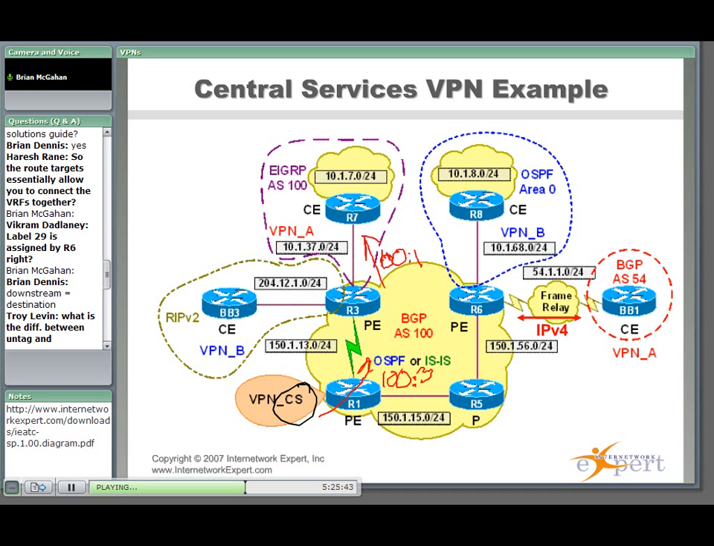Now on router 3 into VPN A, we are importing 100:1. On router 6 in VPN A, we're doing the same thing. We're importing 100:1. And on VPN B, we're importing 102. And same on router 3.